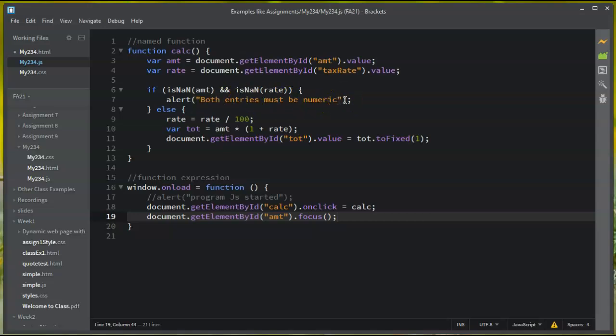And I don't do a lot of testing with this one. The email program in Chapter 1 is a lot more robust when it comes to checking input data from your screen. But it does have an else. So if it's true, which means it's not a number, it's going to give me an error message. If they are numbers, it's going to do a simple calculation. It's going to create a new variable called total. It's going to hold another calculation. And then finally what I'm going to do is find the ID called total, and change its value to be whatever this total variable answer was with a fixed decimal format.